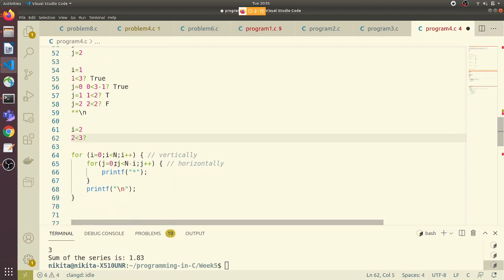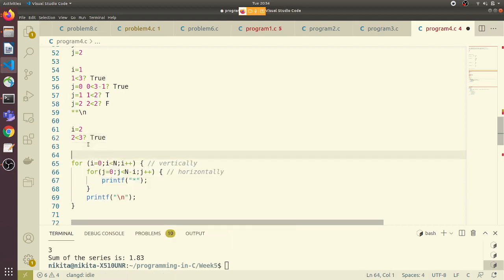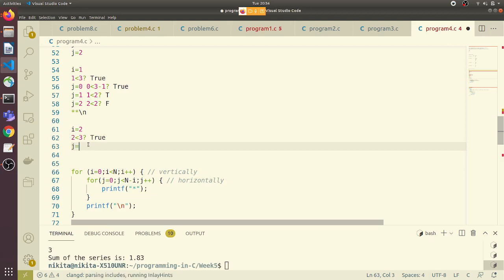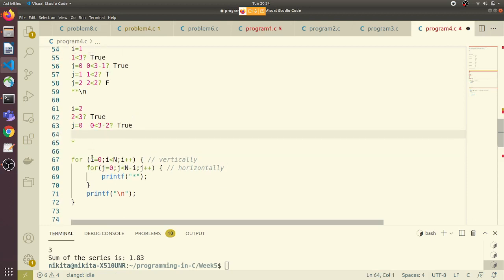This will be true, it's the last iteration. Then we go inside. Now j will be 0. It will check whether 0 is less than 3 minus 2, which is true. So it will go here and print a star. Then j will become 1. When j becomes 1, it will become false. So that's how it is going to print.